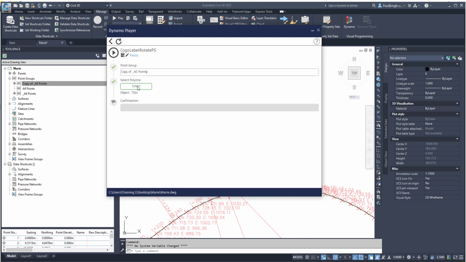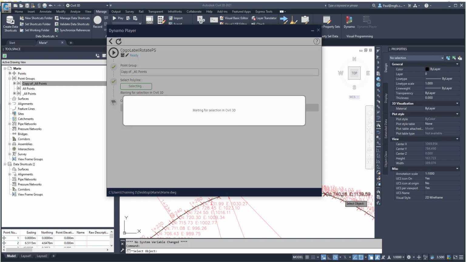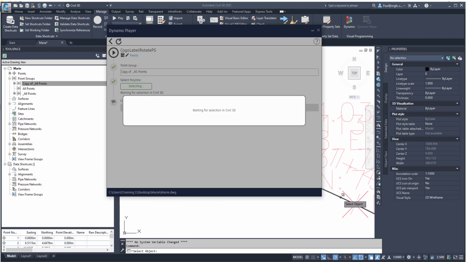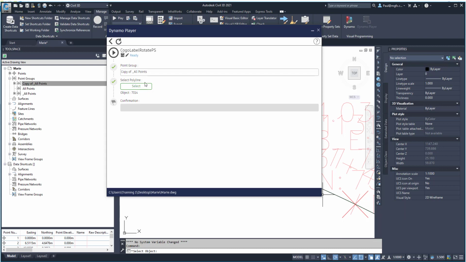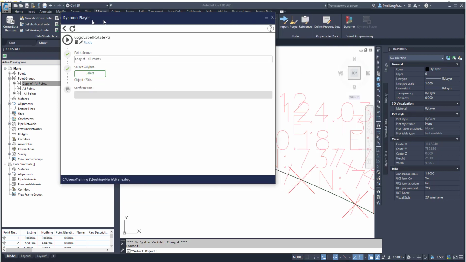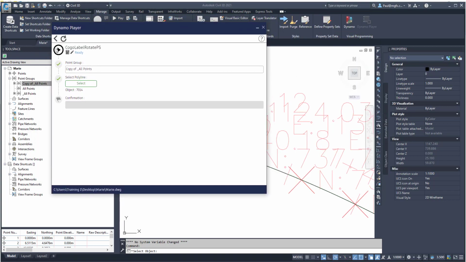And then we need to select the polyline. You can see it's a selection, so we can click on select. Now it's waiting for an input, so I've got the selection cycling tool on. If I click on top of that polyline and the alignment, they're top of each other, so I'll say it's the polyline that I want to select. Now it's got the required inputs. It's got the name of the point group, and it's got the polyline object that I've selected, and now it is ready to run. So we hit the run command, run.